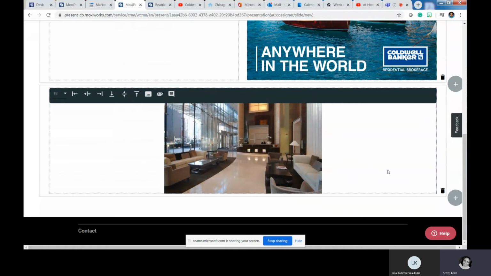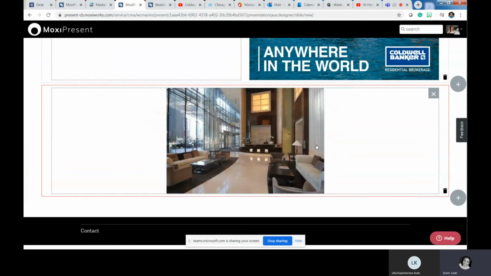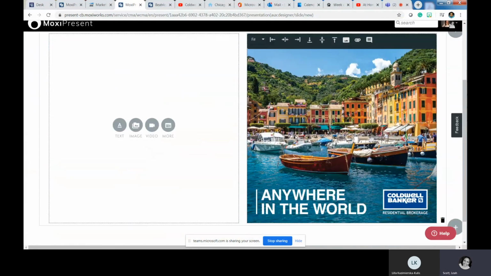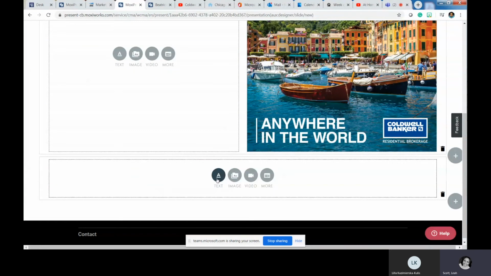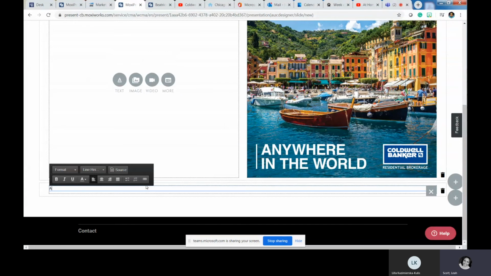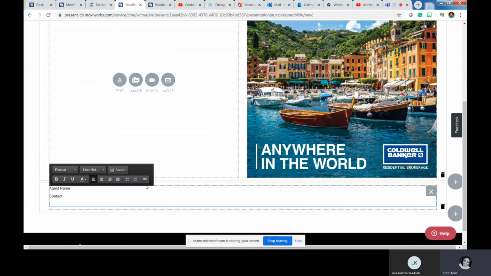So we'll just work with this one photo up here, and now we can delete this module by clicking the delete item or the trash can. Okay, so now we want to add maybe another text field. You can include agent's name, contact, and phone number. So whatever text you want to add here.